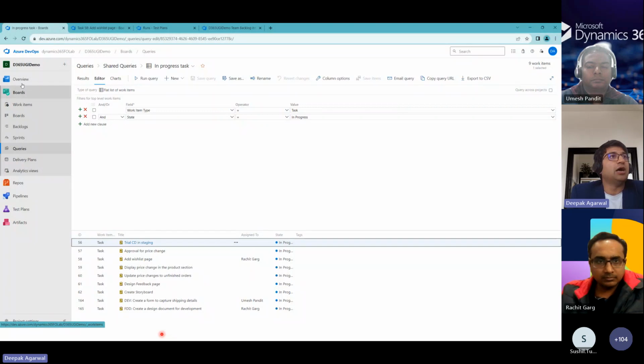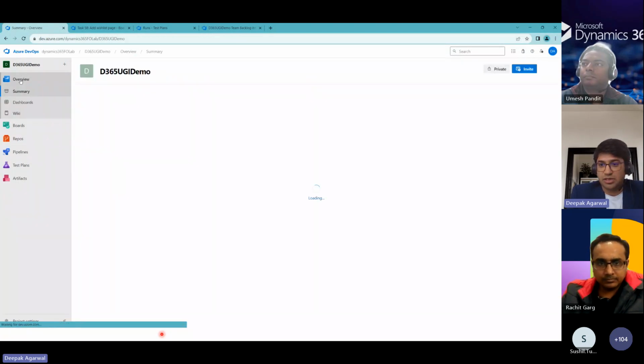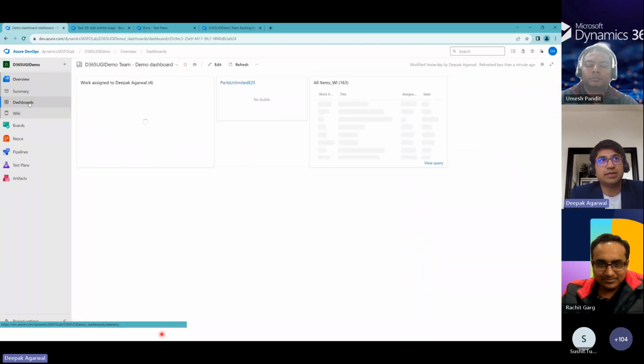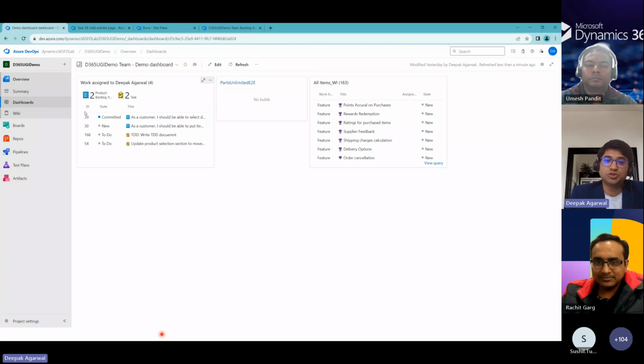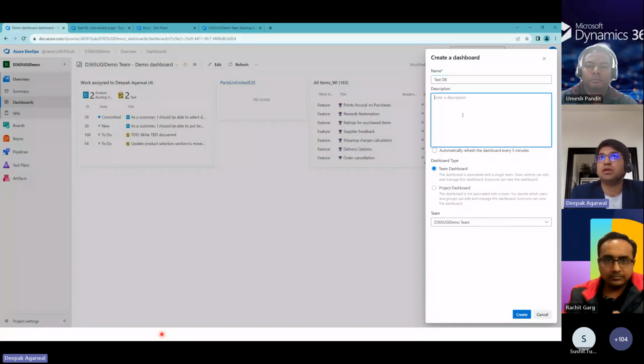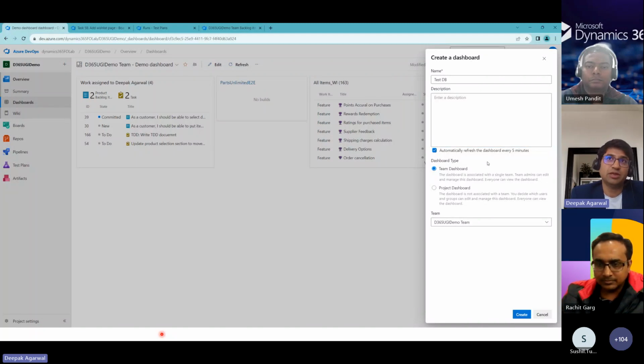Now, we'll time check. OK, quickly let's see how dashboards can be designed here. A dashboard is also an important part where project managers can visualize the entire health of a project. You can add more widgets here. Let me try to create a new dashboard. I'll add some description, and I want this to be automatically refreshed every 5 minutes. And I want this as a Teams dashboard.